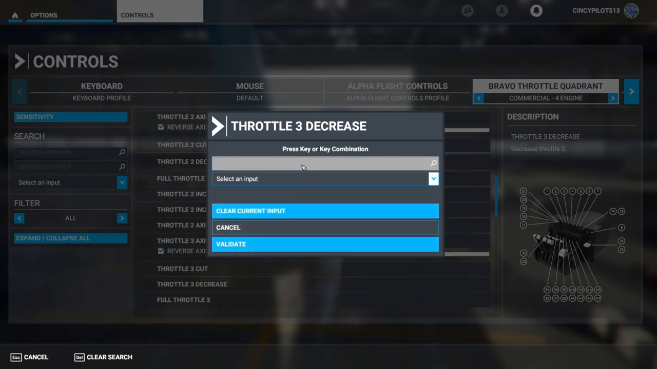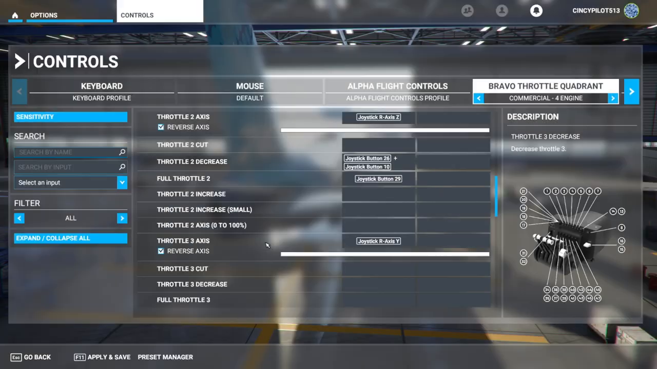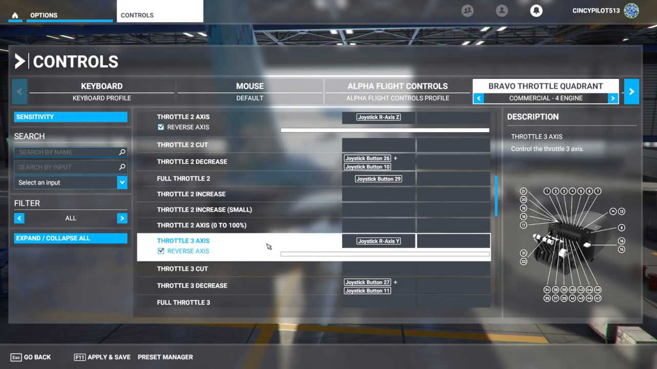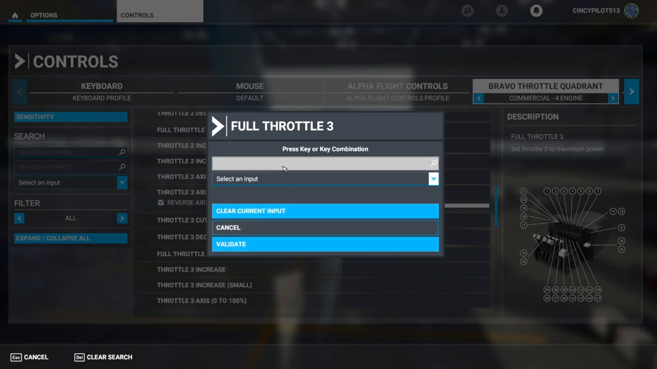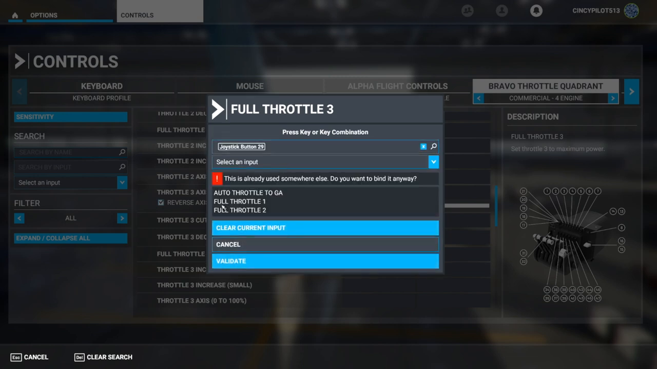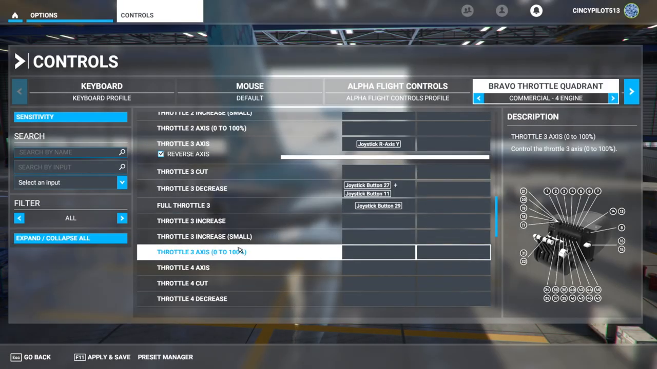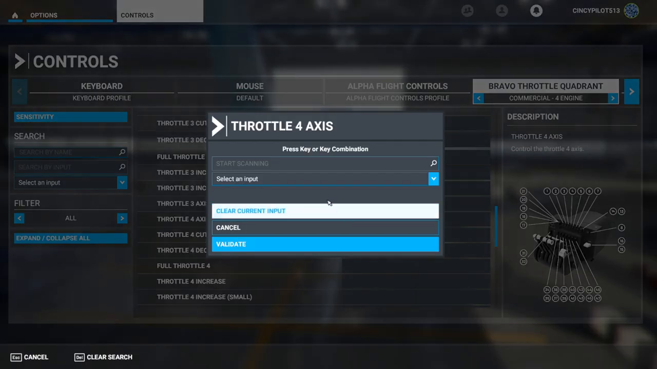Let's go ahead and set up the thrust reversers for engine 3. Okay, let's make sure engine 3 is a participant when we push the toga button. Okay, and then last but not least, let's go take care of engine 4.